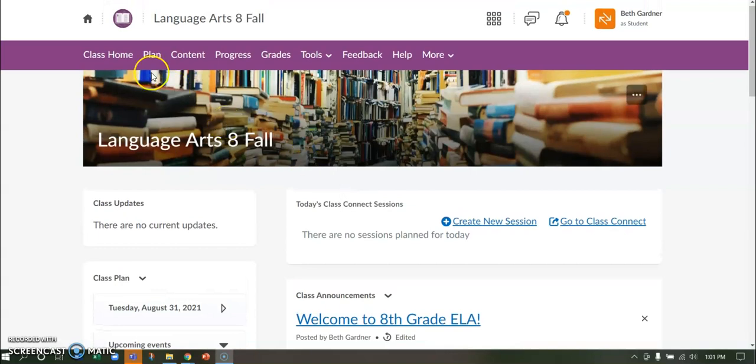Now I want to talk a little bit about our top menu tabs. These first 5 tabs next to Class Home have everything you need to be successful this year. So let's start with our plan.